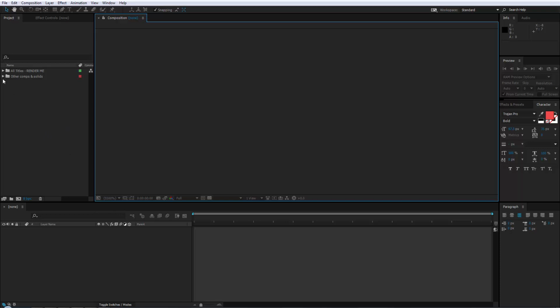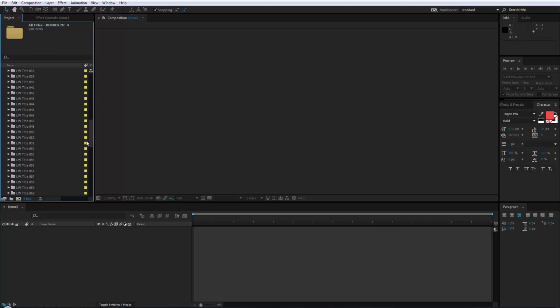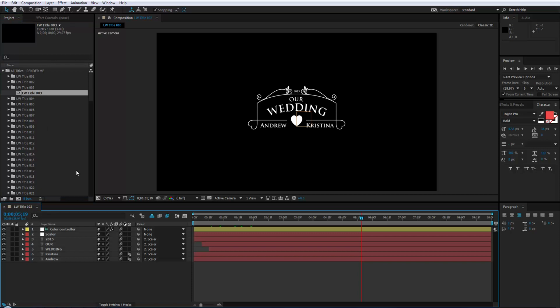So as you can see, we have two folders. The bottom folder called other comps and solids you don't need to touch. You just need to touch all titles dash render me, and as you can see when I click on this triangle, we have a list of all 100 titles. And if I want to customize, I click just, let's say, luxury wedding title 003, and double click on this composition, and as you can see we have the title.